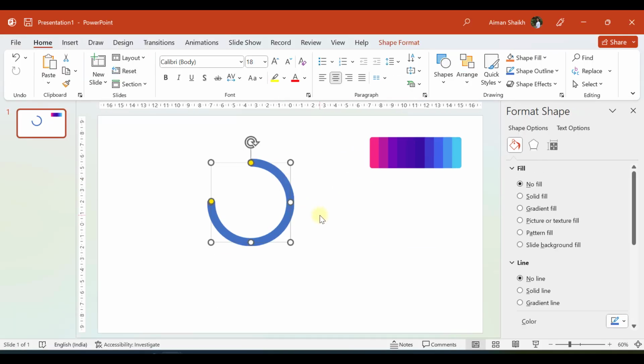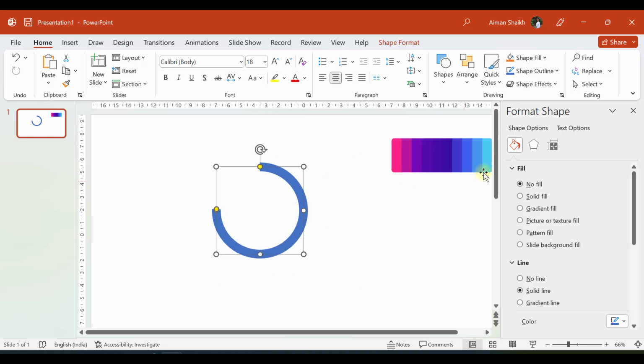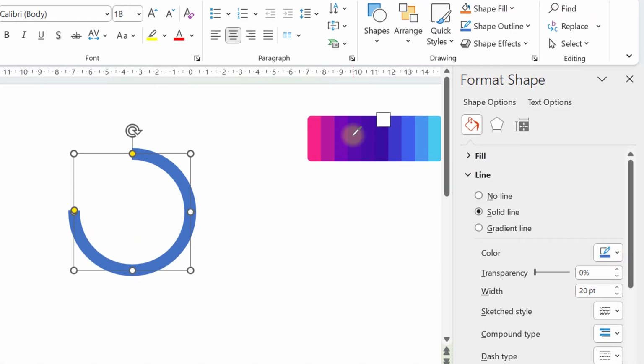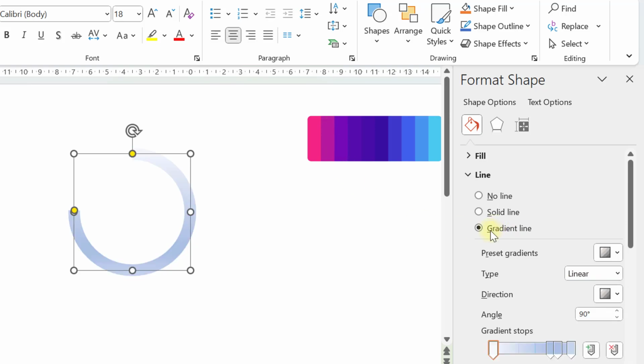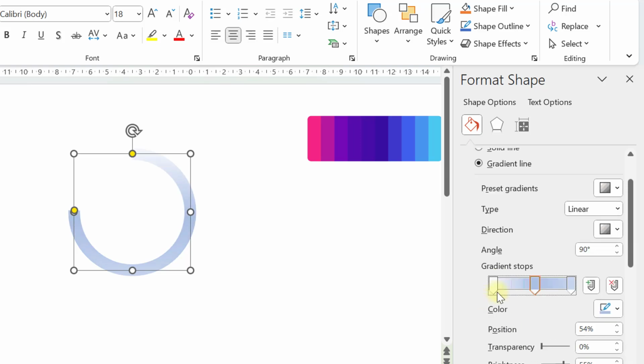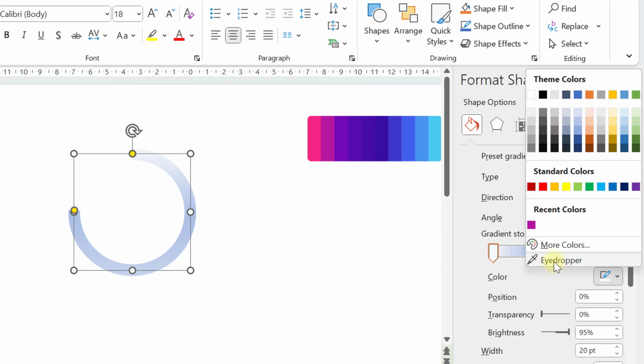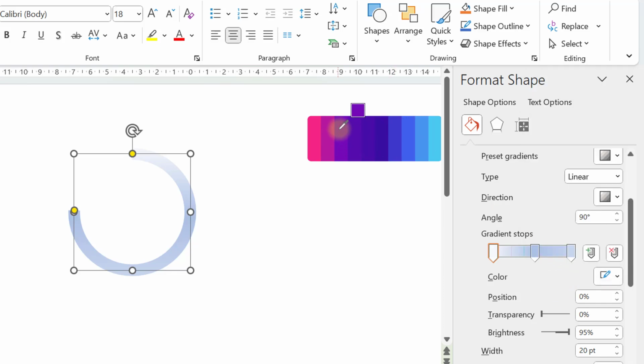So now let us go to our arc which we have made. Now instead of fill, let us go to line and let us choose a color like this. Okay, let us choose a gradient fill, 3 gradient shades, and here we can select different colors. So if I select this, then in the second color, let me choose another one.